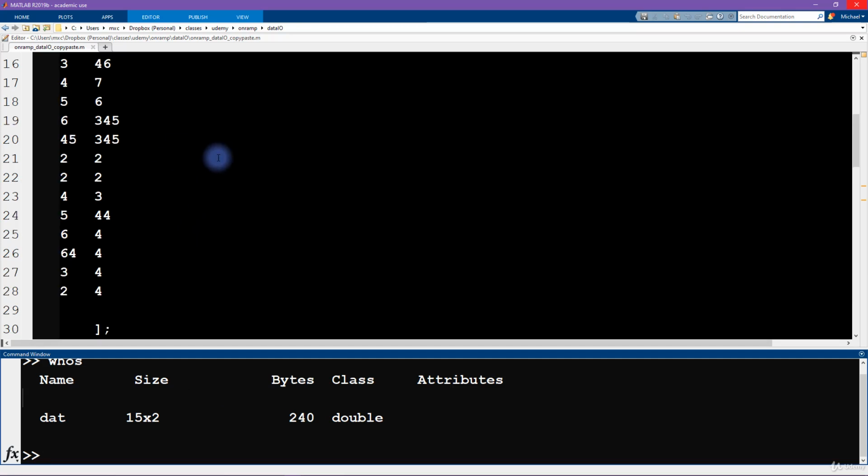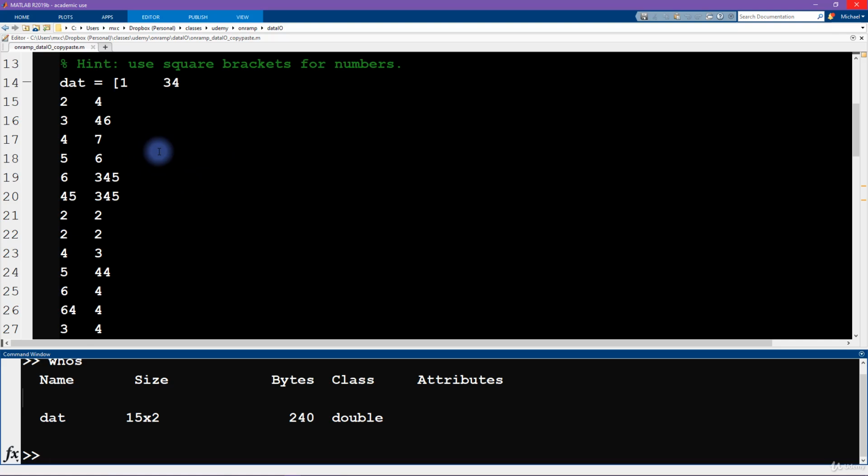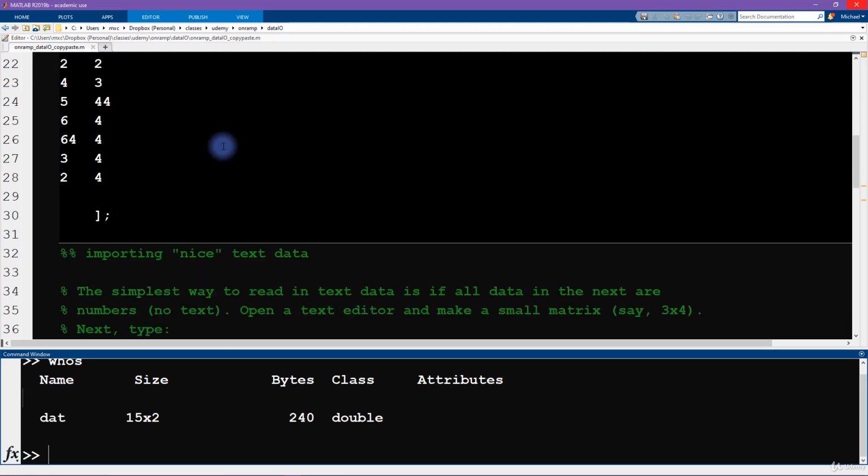The main limitation, of course, with this method is that it's not really scalable. So if you have a lot of data to import, or if you have many files to import, or if you have to import a couple of files but many times, then obviously this is not a good method. But this is probably the easiest way to get data into Matlab, just copying and pasting. It's great for small data sets.